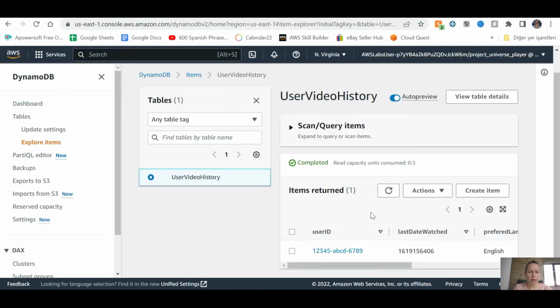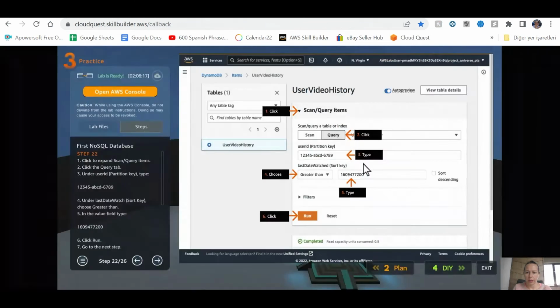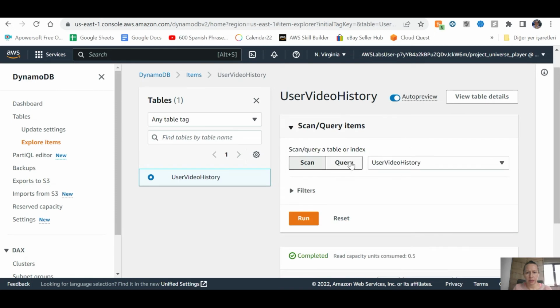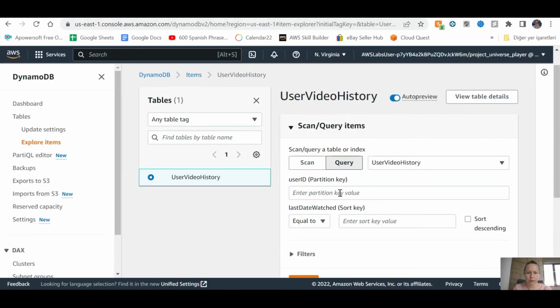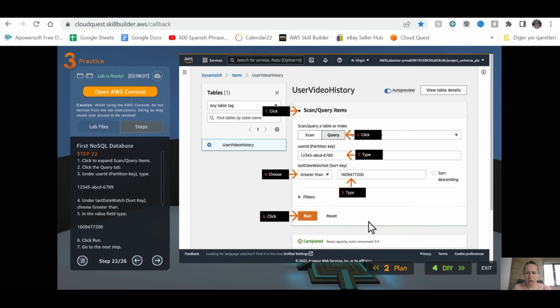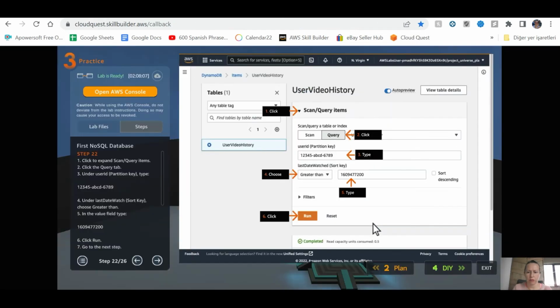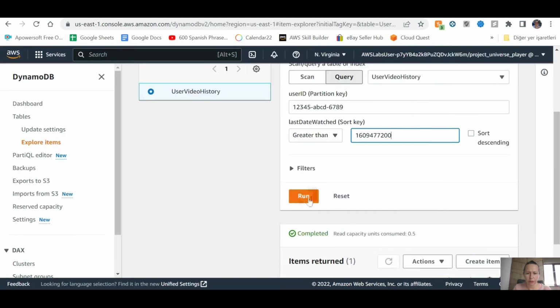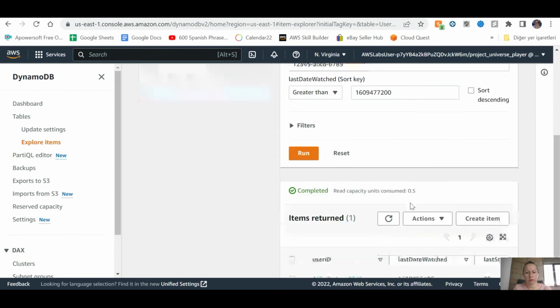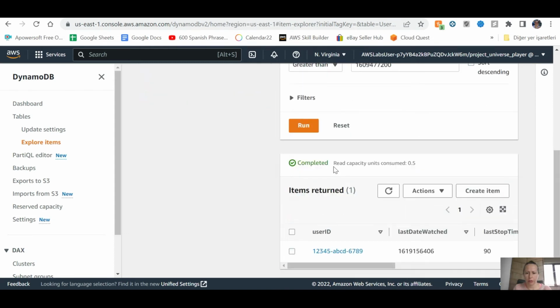Okay, let's go step by step here. Scan. Here is the scan. We choose query. User ID 1, 2, 3, 4, 5, 8, 6, 7, 8, 9. And greater than 16, 24, 7, 2, 8, 1. Items returned 1.